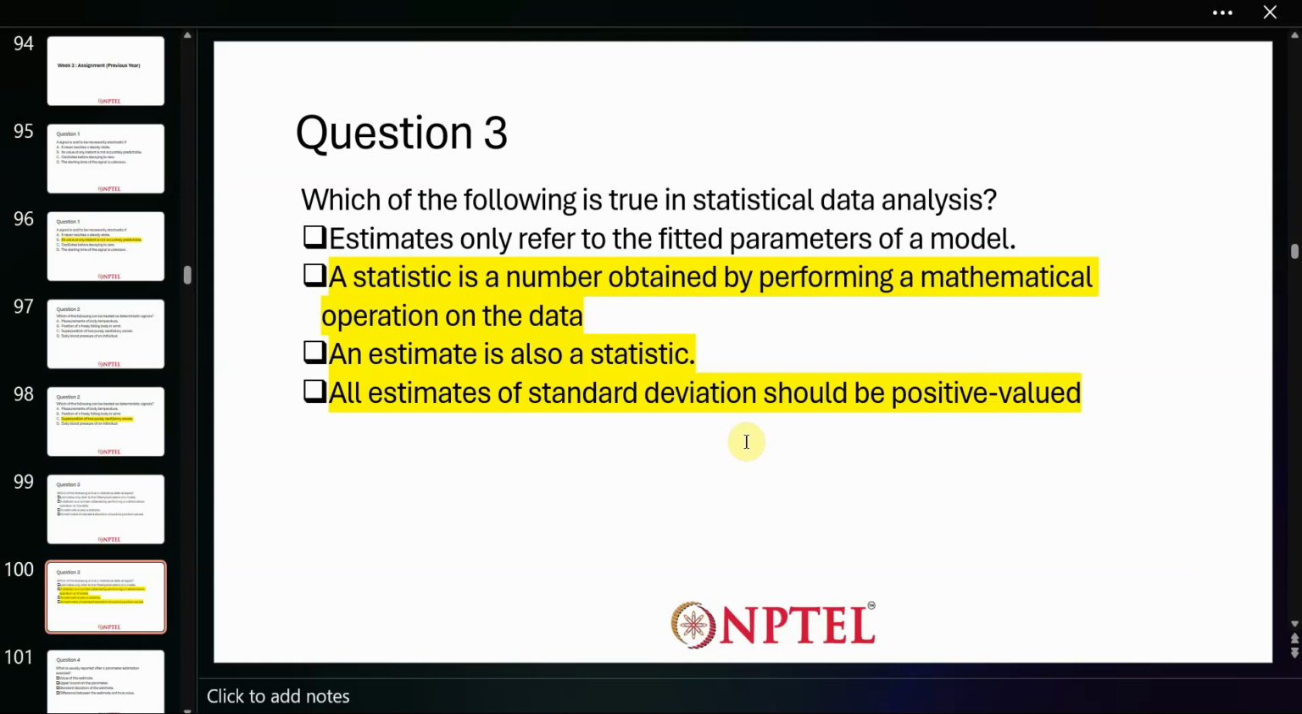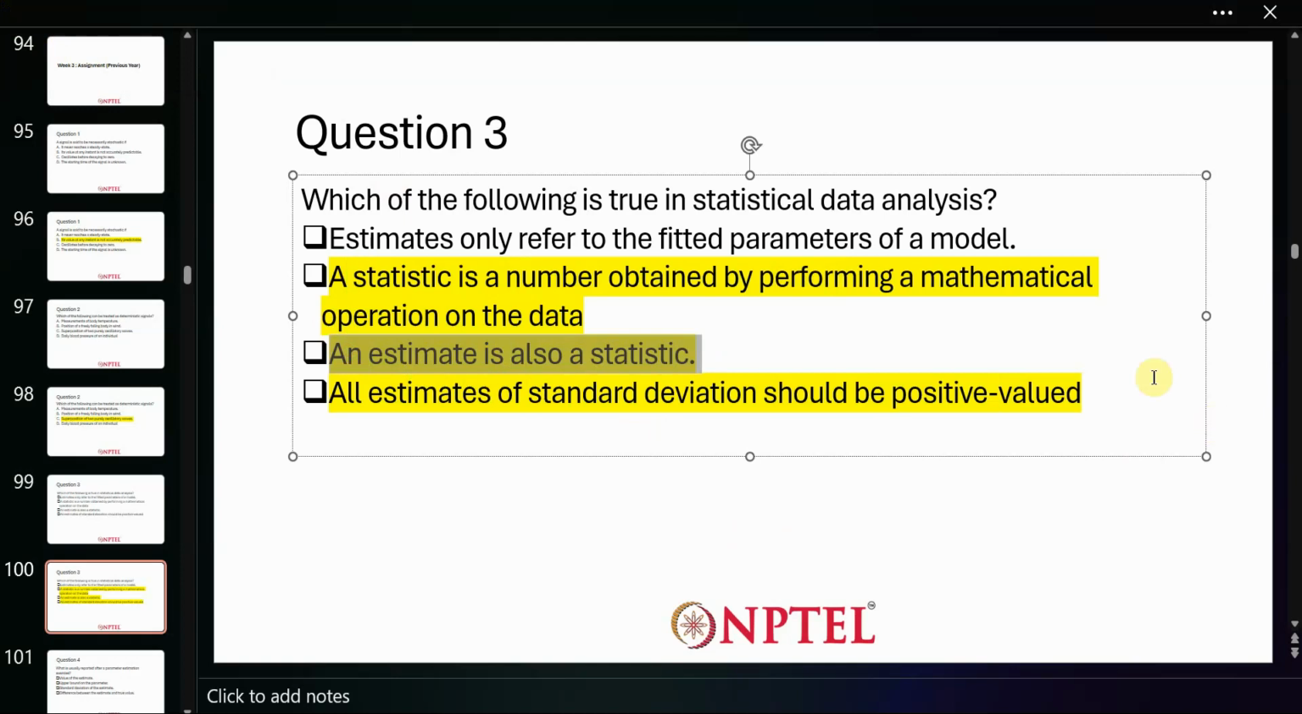Sir, one question. Yes. Sir, yesterday I saw one question where it was said that standard deviation is a statistic, not an estimate. So why is the third or fourth option selected here? Mean can be statistic or estimate, and the fourth option, standard deviation can be statistic or estimate. In that case, it was written that the standard deviation can only be a statistic, not an estimate.